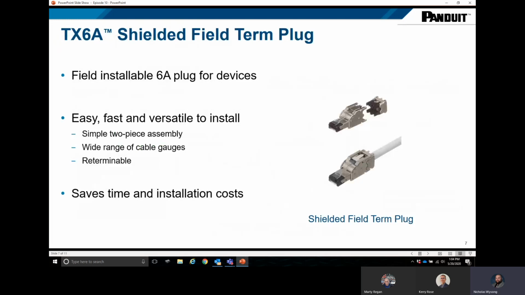The final thing that I want to mention before handing it off to Marty is the new shielded field term plug. It's now designed with the same cap as the jacks to make it easier and faster to deploy, which will save you money and time over the course of the project. Marty?